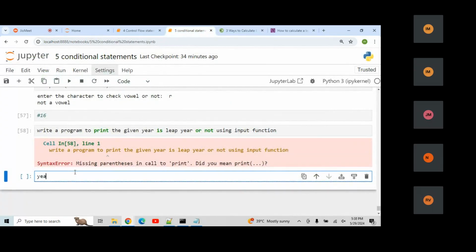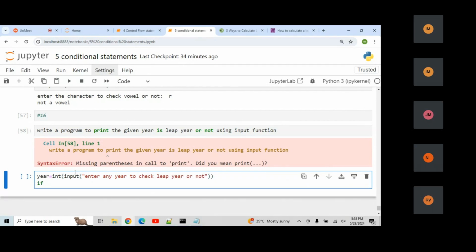First, let me just write year equals to integer, and here I'm going to write the input function: "Enter any year to check leap year or not." Once you enter the year, now you have to write the formula.